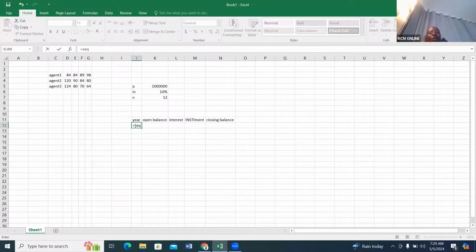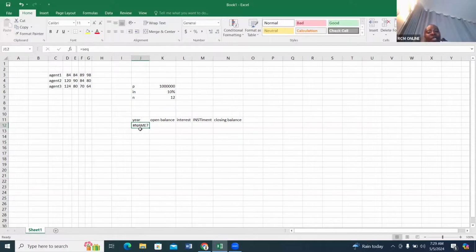Okay, just write 1 to 12 manually. Write 1 to 12 manually. There is a guy selling this thing at 300 bob.